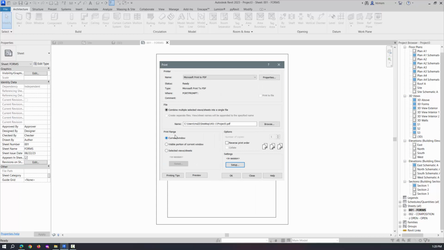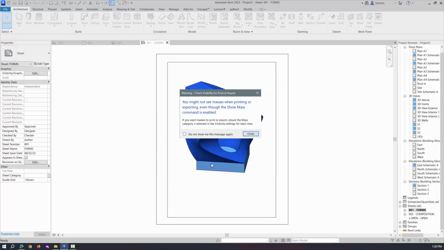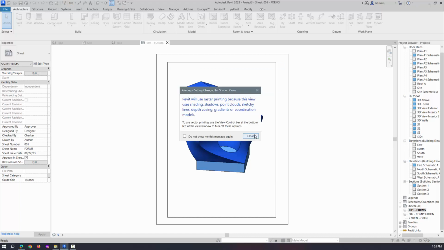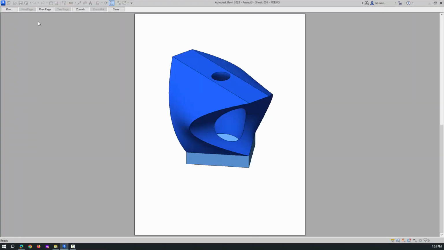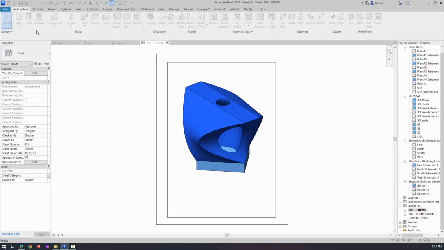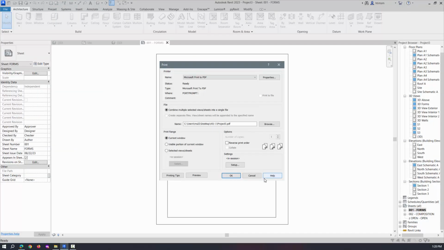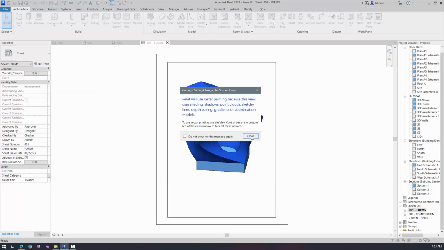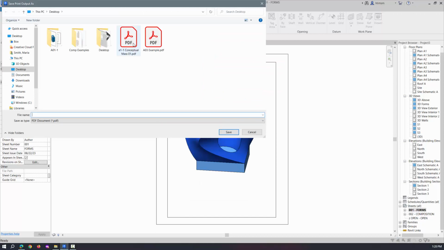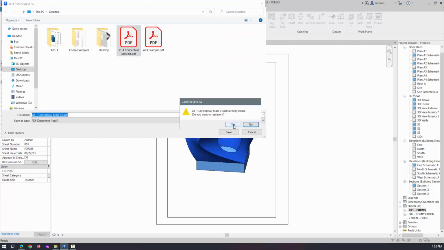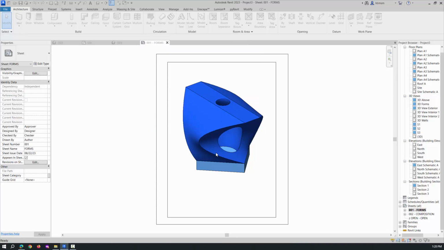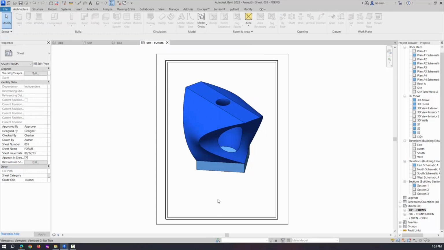And then it should be set on current window here. You can preview it. So I'll preview that. Close. Close. And that's what it should look like. Go back to print here and click OK and close and then print it out. So I'll do this guy. And so it will print out your PDF. So that's your first PDF.